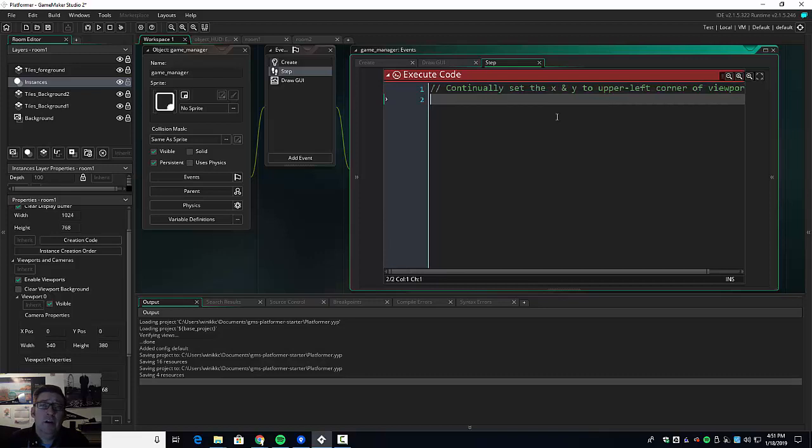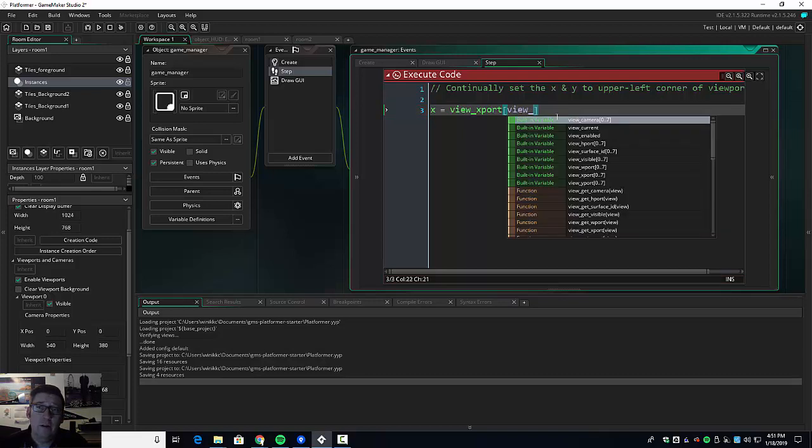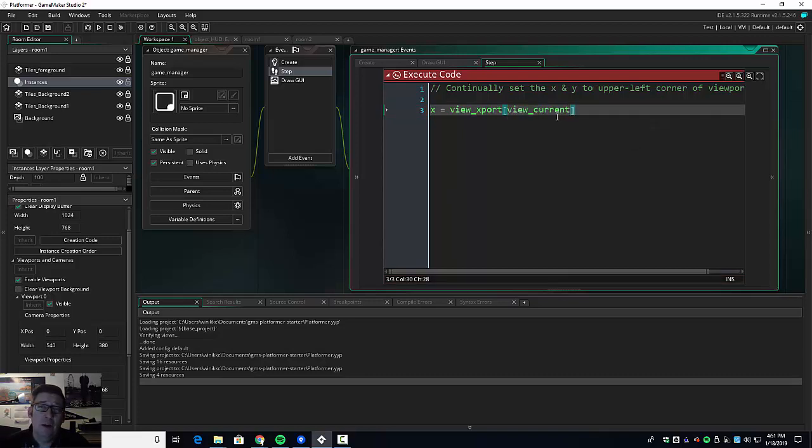So what we're going to do is set X equals, and we're going to do this view, and it's called export. It asks us a number, which is which view we're using, but there is a variable called view current. This variable means whatever the current view is, that's where we want to set it. And then we're going to add 10 pixels.